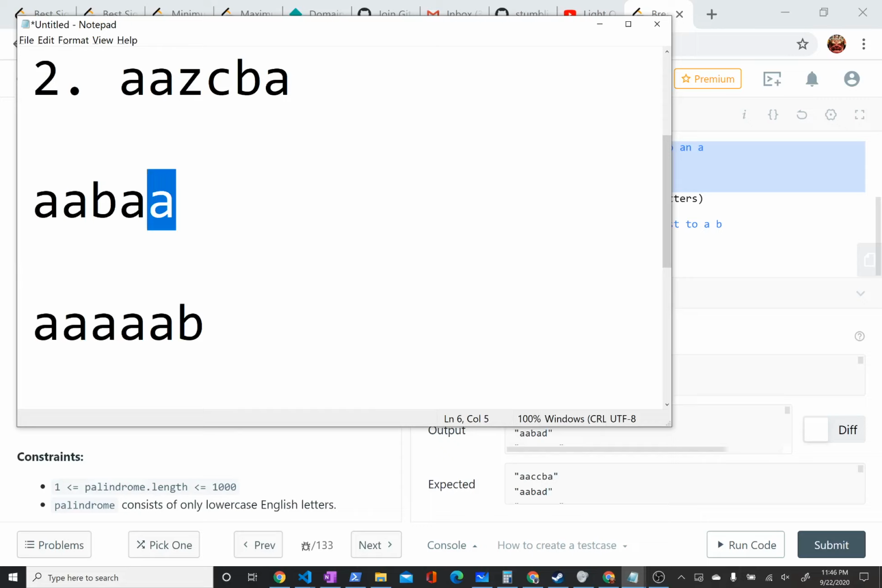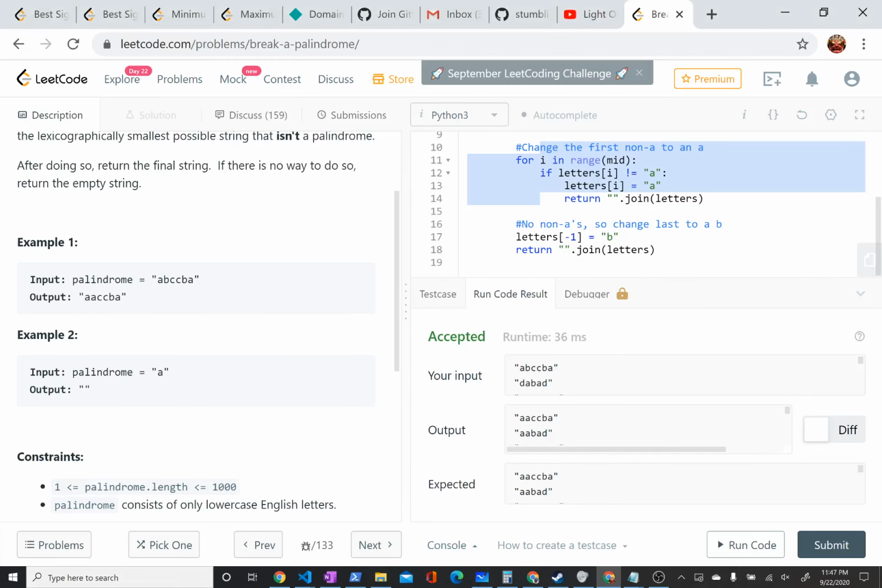we need to break the palindrome by just setting the last letter to a B. We know the last letter is currently an A because it matches the first letter. So we'll just change it to a B. And yeah, here it's just saying the last value in my letters array, change it to a B, and then return the string version of that.